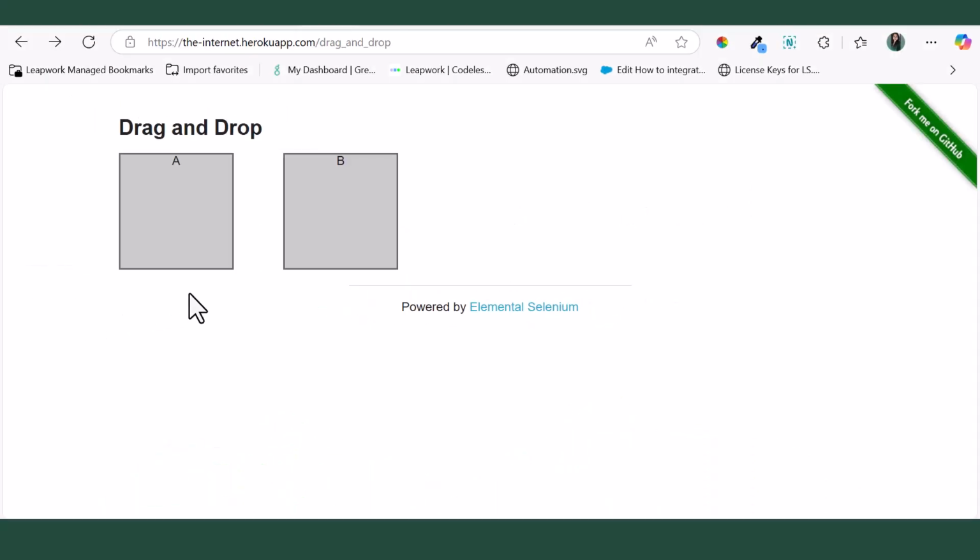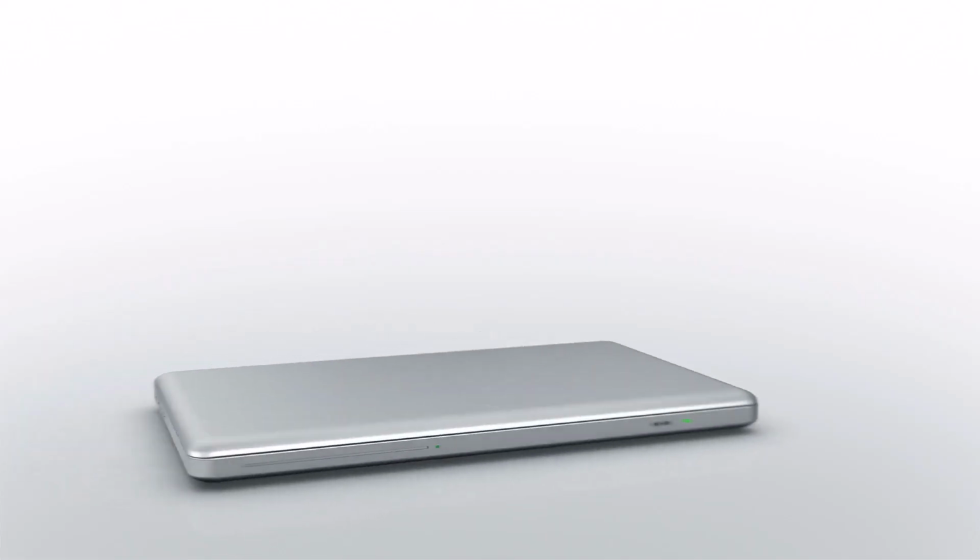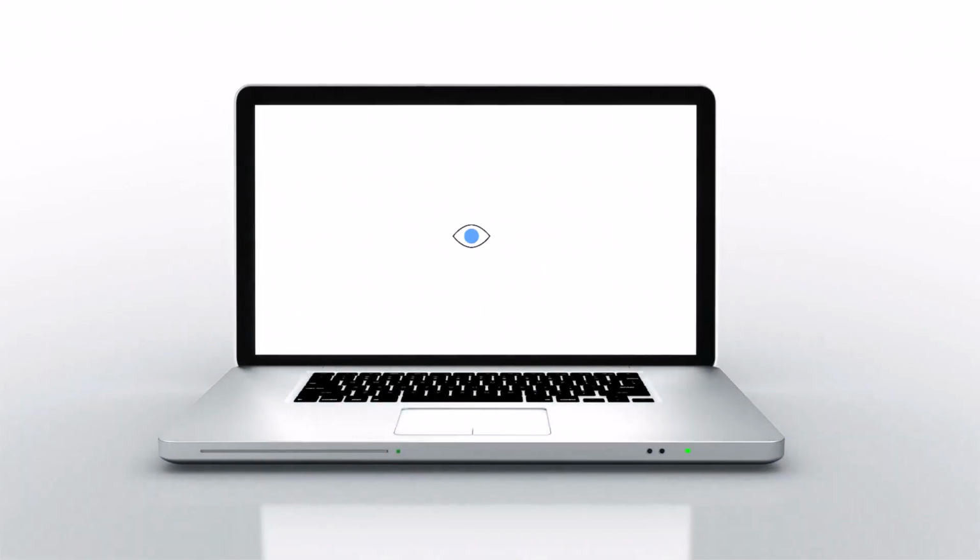In the previous video, you learned how to simplify drag and drop operations with just a few quick steps using Leapwork. In this video, we'll take it a step further, and you will learn how to automate disappearing elements scenarios where elements appear or disappear on a web page.